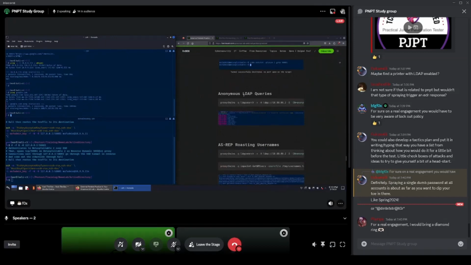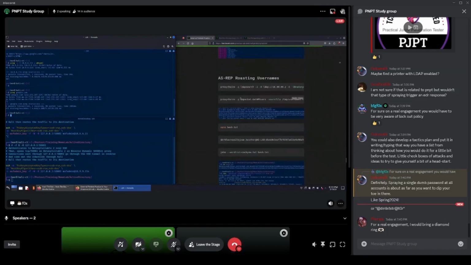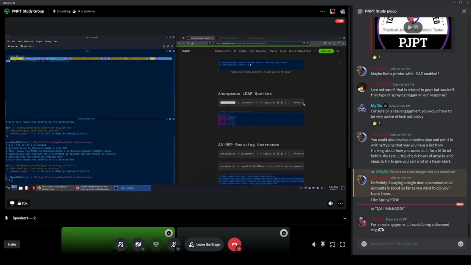So we'll look at some additional attacks right quick, just through the proxy. How would you do anonymous LDAP queries through your proxy? Instead of running ldapsearch, you just tack on proxychains -q here. Just as a demonstration, we'll take off the proxychains -q just to show you it's not going to work. The connection's going to time out.